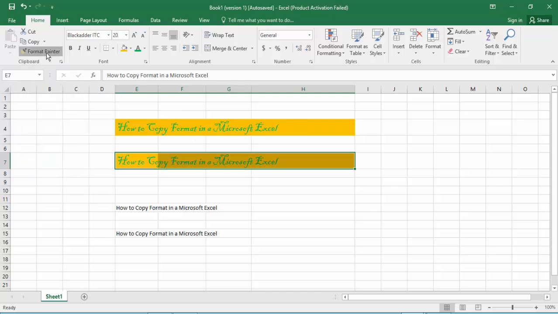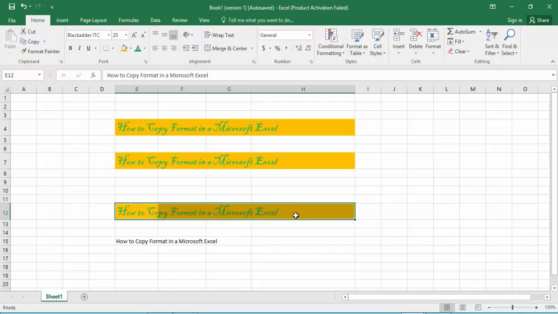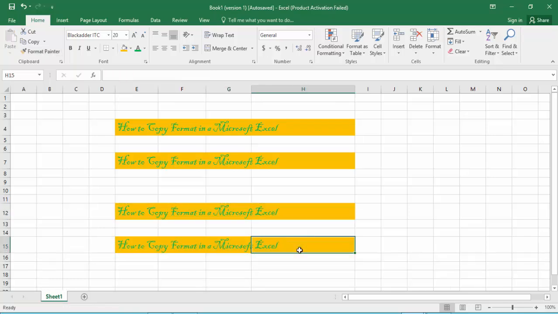Now click the Format Painter option. Now select your text with the format painter. That's okay. Then I showed the copy format in Microsoft Excel. I hope you enjoy the video.